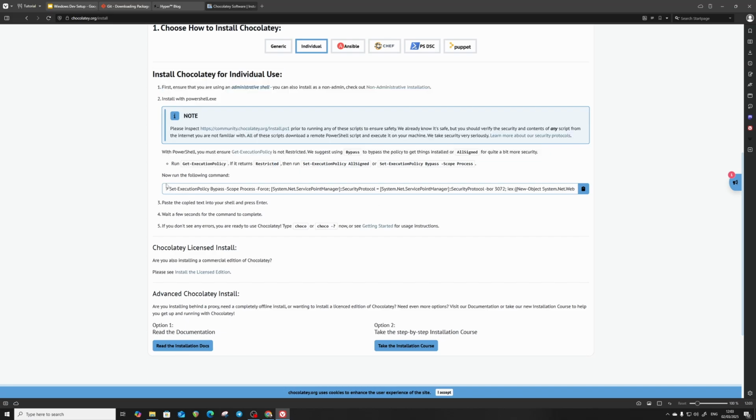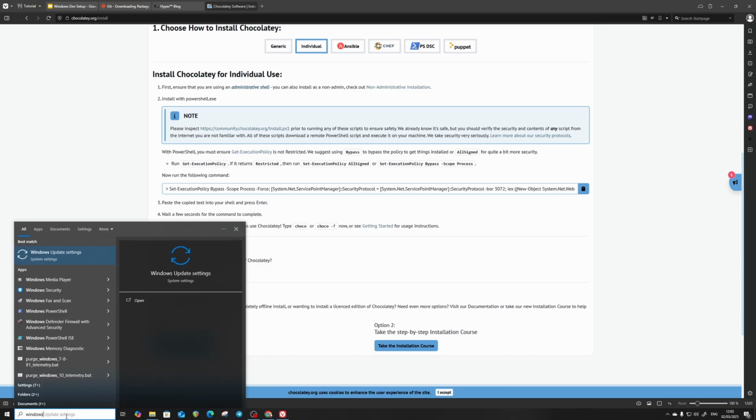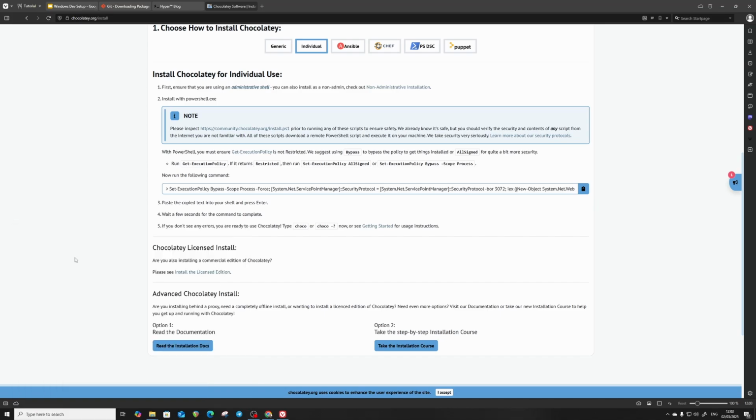So you will see a command over here. We want to copy this command, but we can only run this in the PowerShell with administrative access. So this will not work in GitBash or Hyper that we installed. So what we can do is head over to the search bar, search for Windows PowerShell, right click on that, run it as administrator. Yes.